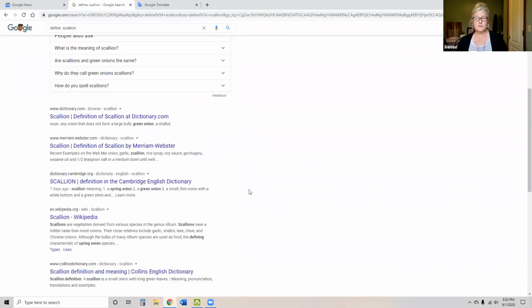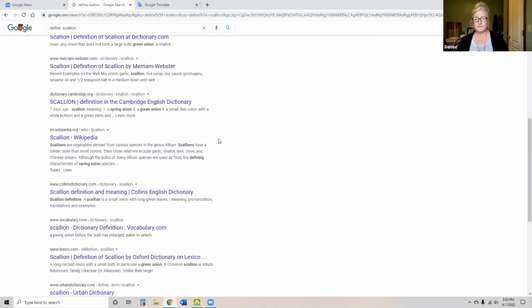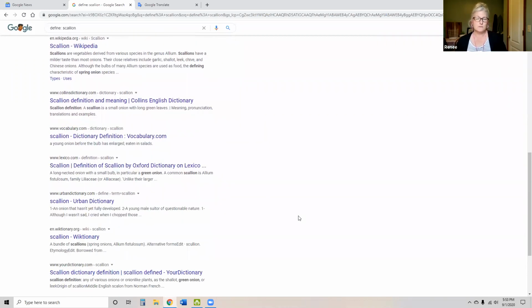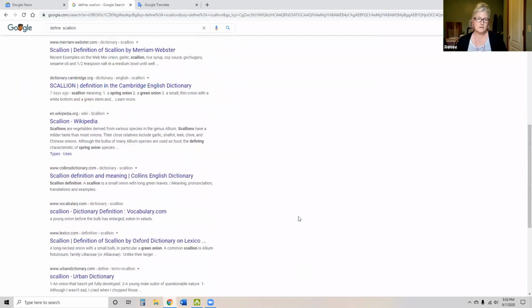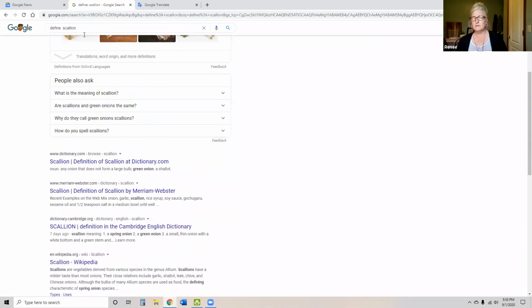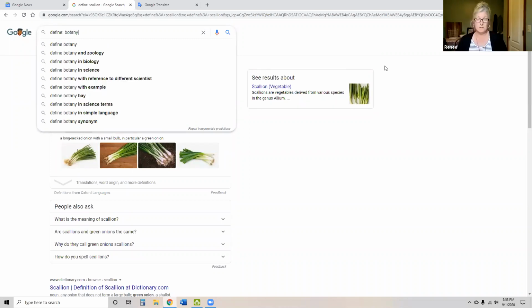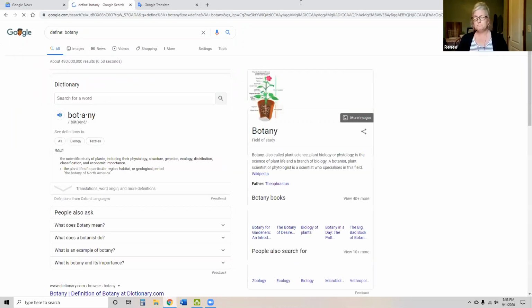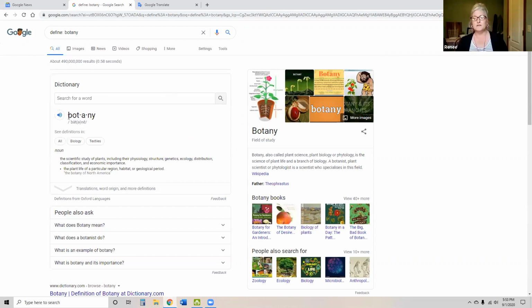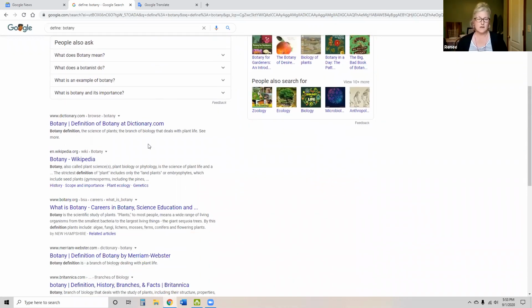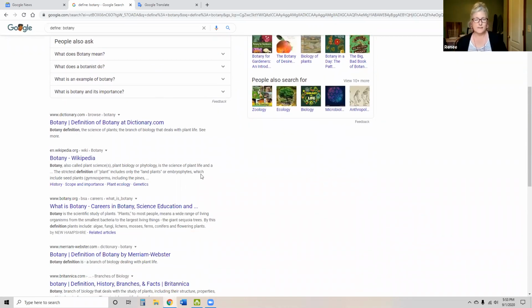And then again, being Google, you've got all of these other options that you can look up or click on. Let's define something else. We'll do botany. Same thing. You've got your syllable breakdown. You can have it pronounced for you and the definition of what it is. And then you get a lot of information off to the side and all of your search results going down the page as well.